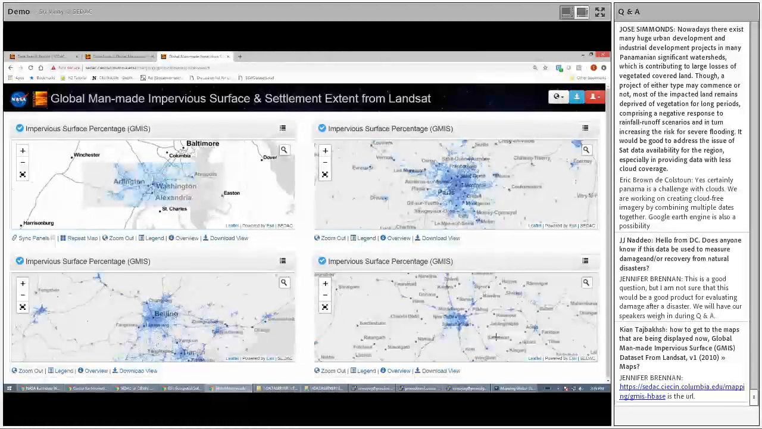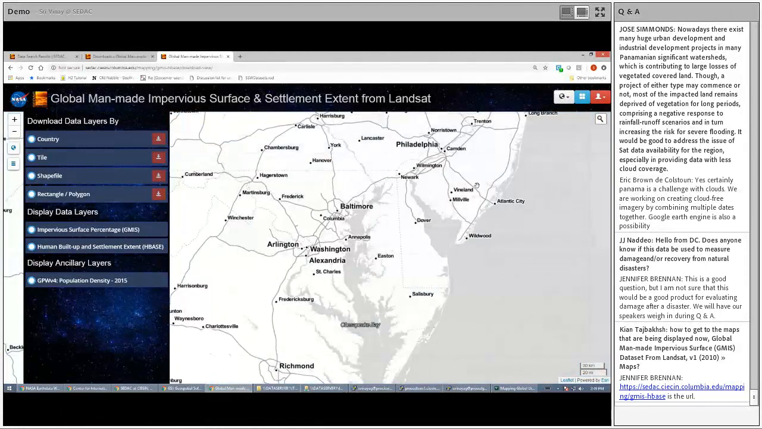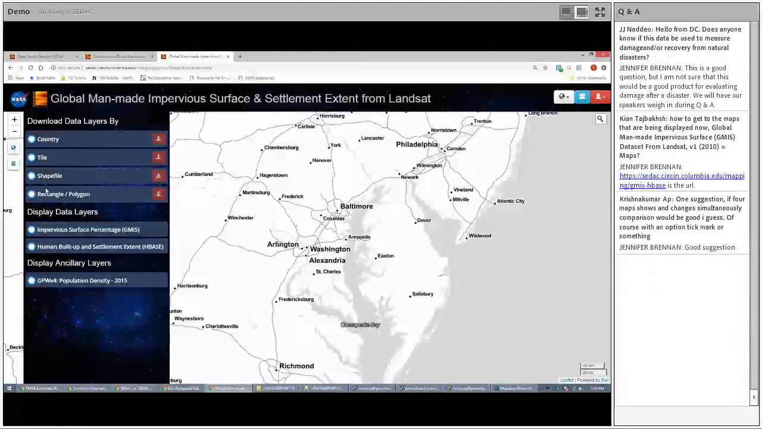So you can do these visual comparisons and exploration of the data values a little bit, and let's see how we can download this data set. So click on this download button on the top right, and it brings this single map view where you can choose to download using different criteria, by a country, by a UTM tile, or by uploading a shapefile, or by drawing a rectangle or polygon.